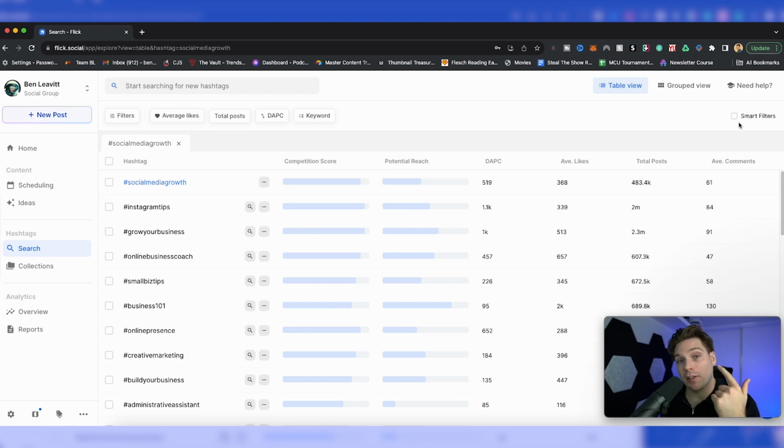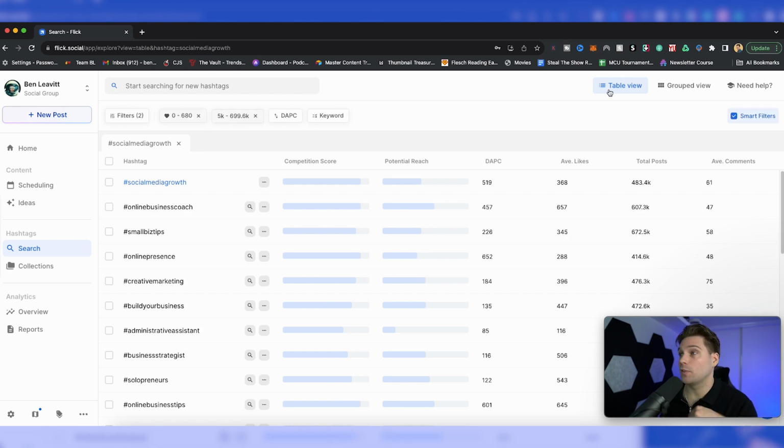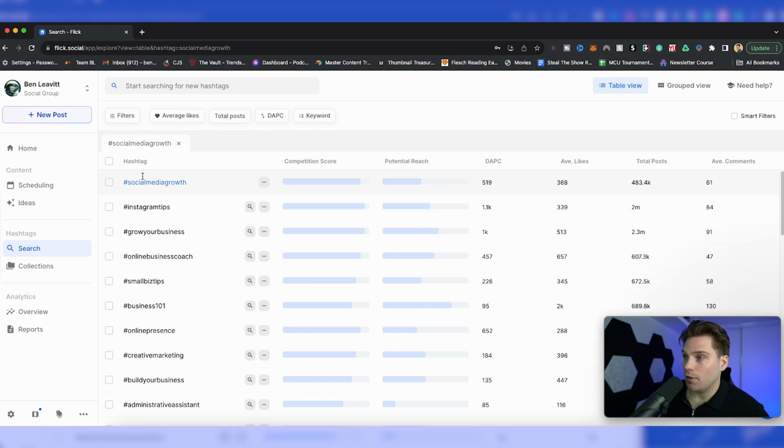You can also turn on smart filters, which will give you specific recommendations that your account and typical engagement levels are likely to rank on. By doing that, it creates filters based on my specific content's performance, increasing the chances that I actually get results from these tags. But for the sake of this example, I'm going to turn smart filters off and just do some basic research. So in here, you can see all of the tags.